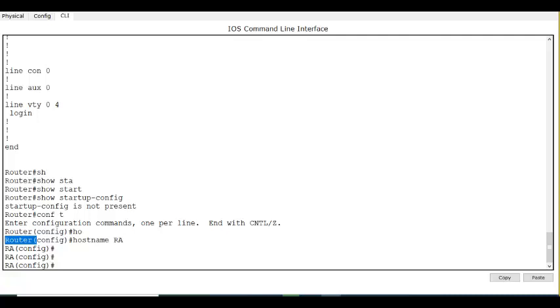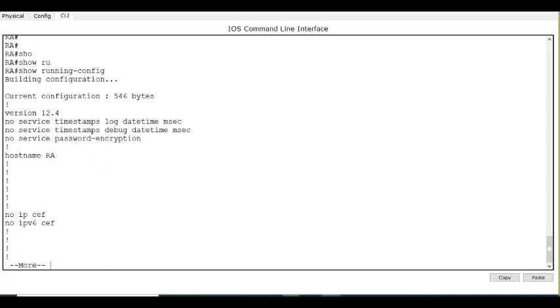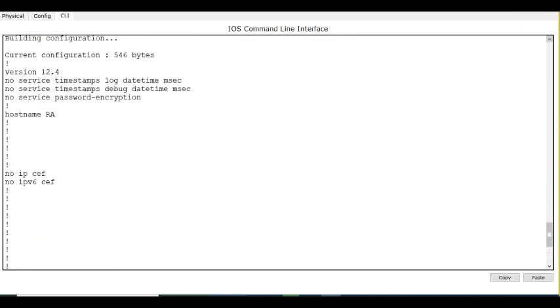But this change that I made is not saved into NVRAM. It is in DRAM. You want to see it: show running configuration. Show commands will work in the privilege mode only. Show running configuration. You see the hostname. Earlier it was router, but now I changed it to RA.